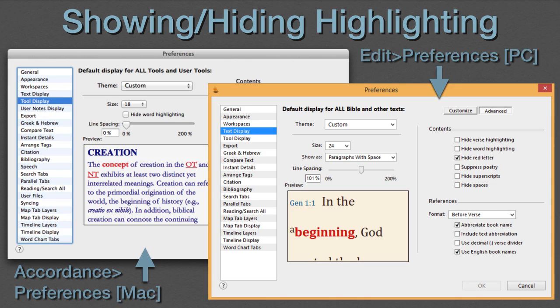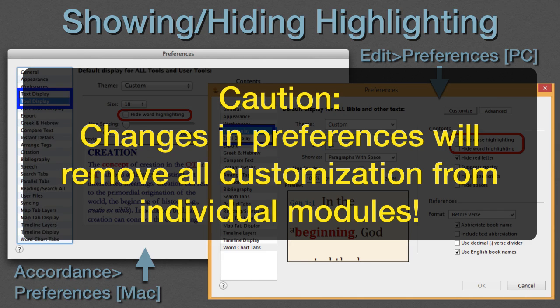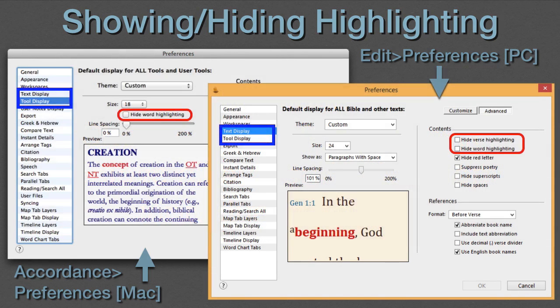These are set in the Preference panels for texts and tools, available under the Mac Accordance menu and the PC Edit menu. Just look for Text and Tool Display and apply your choices. Be careful, though. Changes in these panels will remove any customized settings you have for individual tools and texts.